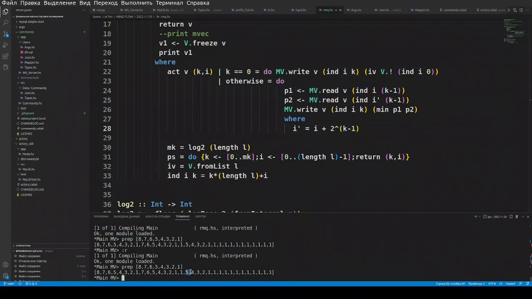The next row represents the minimum for k equal 2. This is subarrays of length 4, and that's why we have 5, because they take this subarray at first. At second they have this subarray, and here the minimum is 4, and so on.